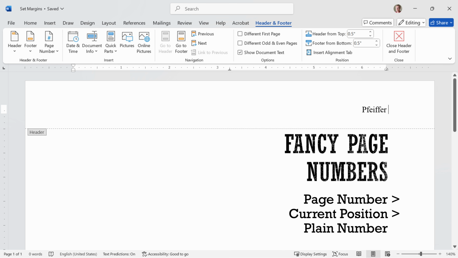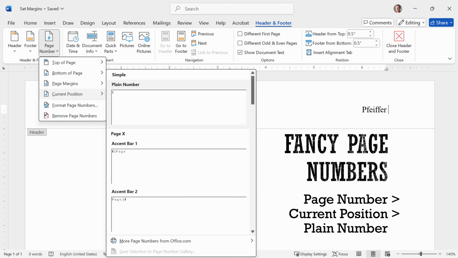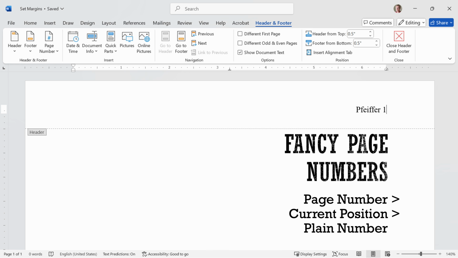Type your last name and then a space. From the Header and Footer group on the Header and Footer tab, click the Page Number button and then choose Current Position. From the gallery, choose Plain Number. This will put an automatic page number field next to your last name. To get out of the header, double-click anywhere in the body of your document.